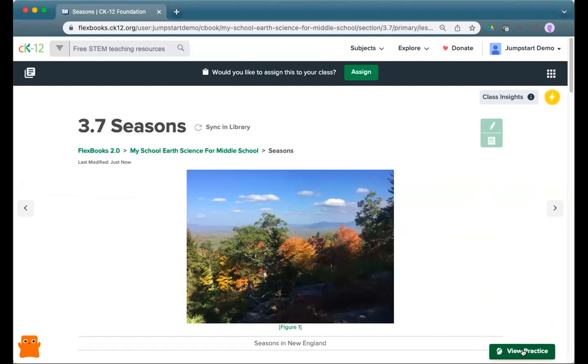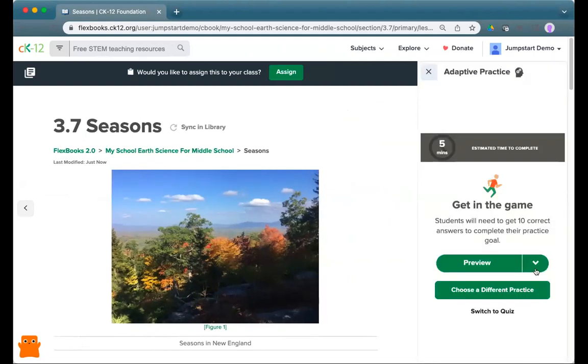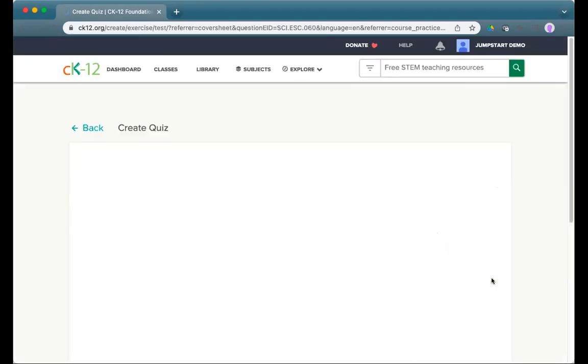But in this particular lesson, I can click on practice. My student would drop directly into it. And because I own this, I have a few options. I can choose a different practice. I can switch this to a quiz. And under preview, I have the option to customize this. So I'm going to choose that customize option.